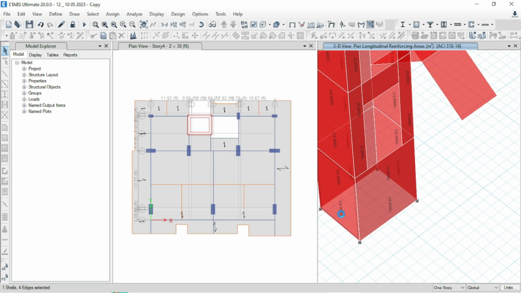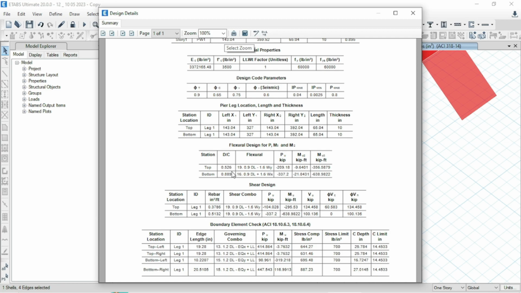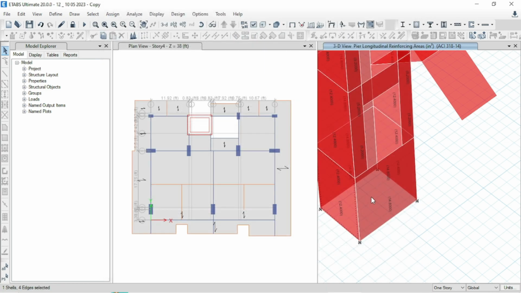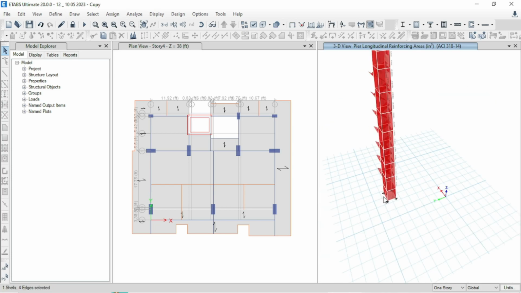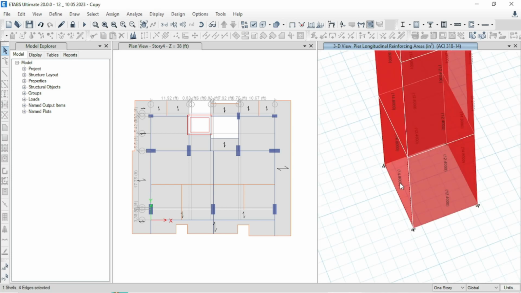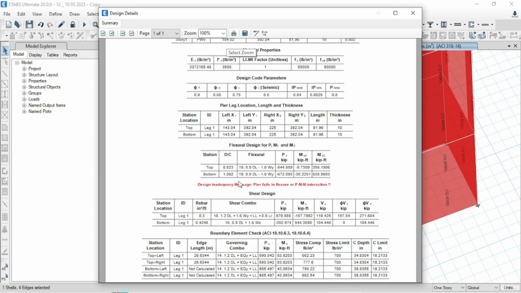Then go to this side. At this portion also demand capacity ratio is less than 1, so there is no warning. After that, go to this portion. Okay, there is a warning. That means for this portion, shear wall fails in design, because here you can see demand capacity ratio is greater than 1.